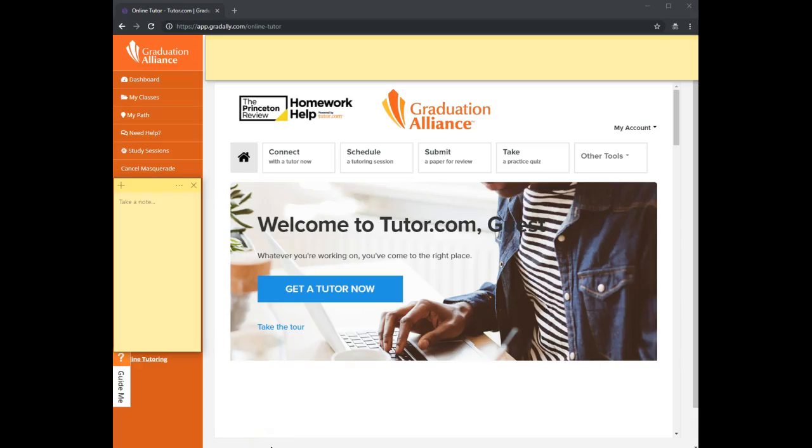Today I'm going to show you how to get to the online tutor. So when you go to your main dashboard, it will go to your classes and stuff, but to get to this screen, you can either hit the online tutoring button, or if you click on need help, there's a button to get to the tutor.